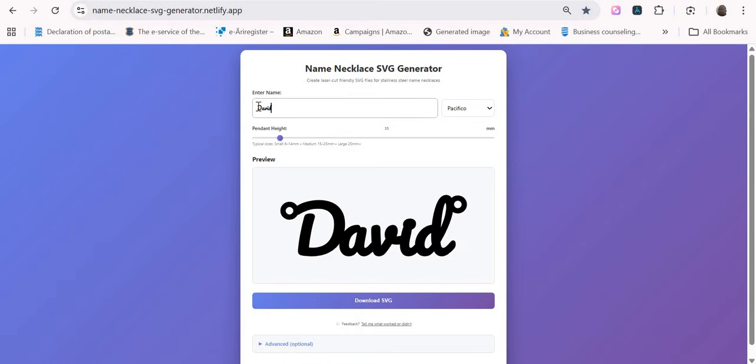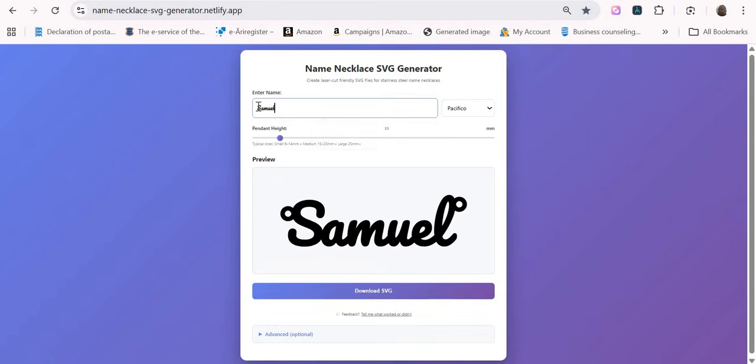Basically, I think you just put the text you want, and then it does the kerning. It adds the hooks, and you can add your own custom font. So the app is preloaded with the Pacifico font, but you could add your own custom font.